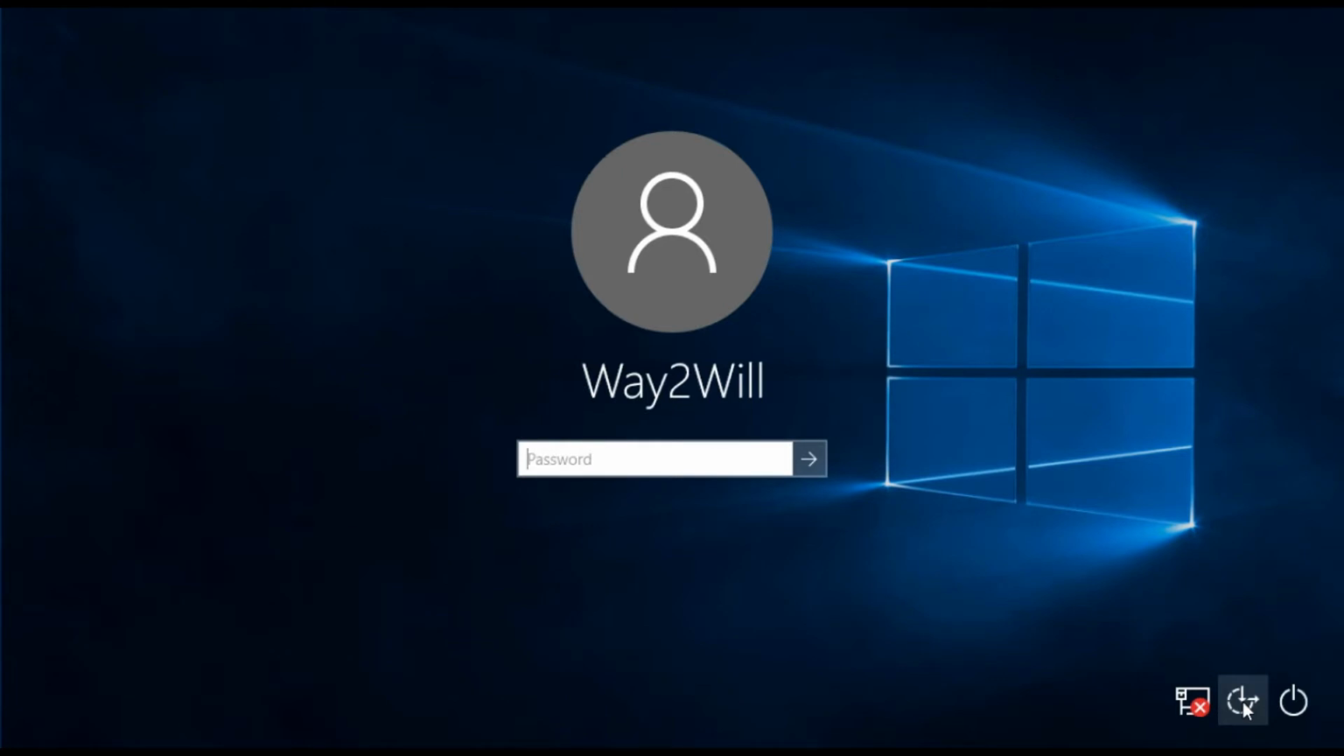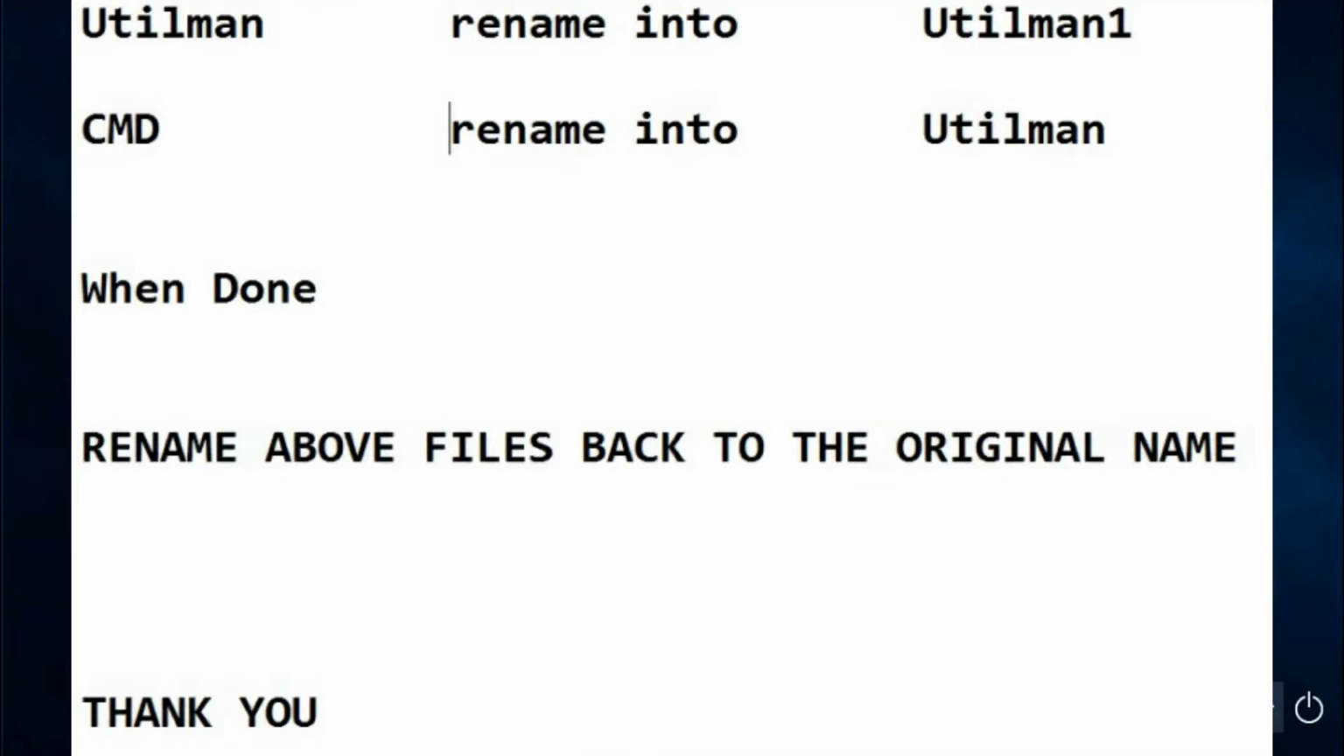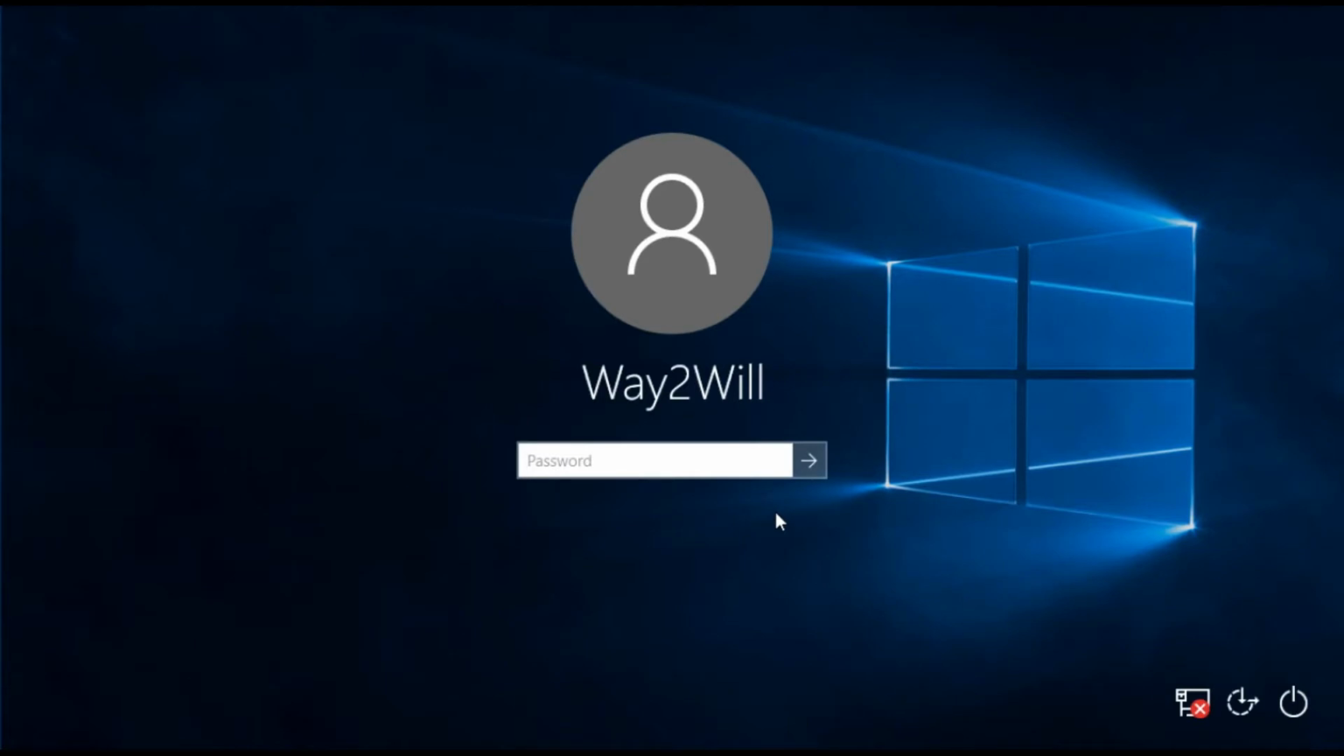First, we have to change the file name of utilman.exe and the file name cmd. So how to do that? Let us see. First of all, we have to do an unexpected shutdown. To do that, we can just hold down the power button to switch off and power on again.